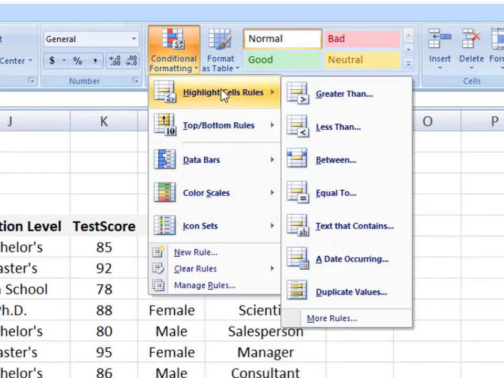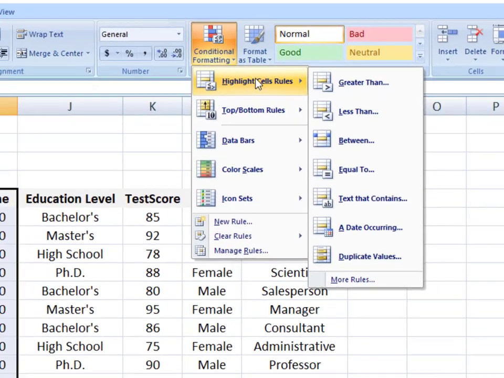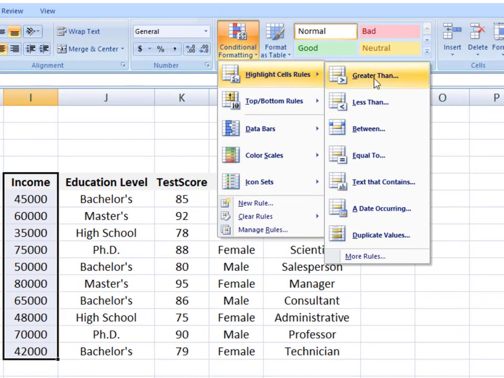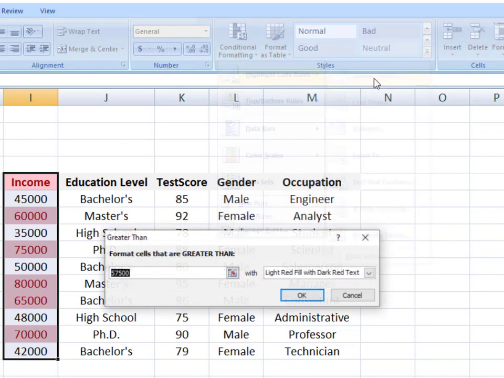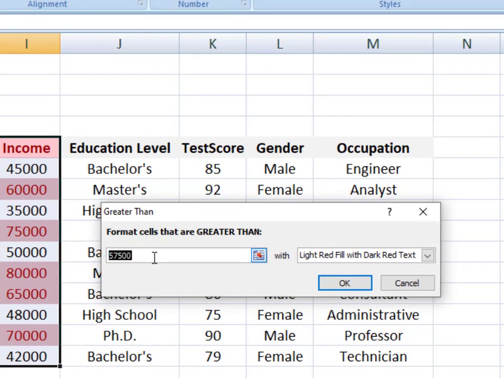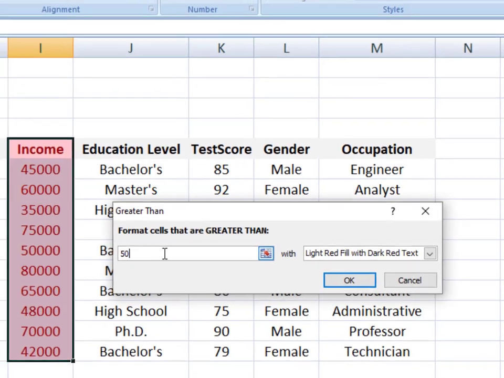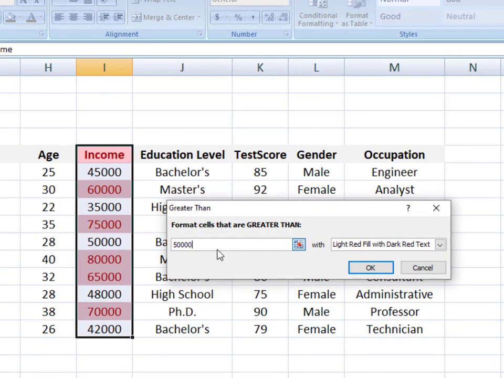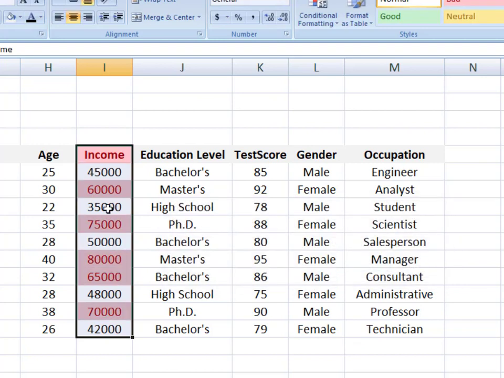So let us click on highlight cell rules. I'll select greater than. Let us see what is the meaning of greater than. If I click here, it will ask for a particular value. Suppose I type 50,000. In this income column, it will highlight all those cells whose value is greater than 50,000. So this is how we can select a person's income.